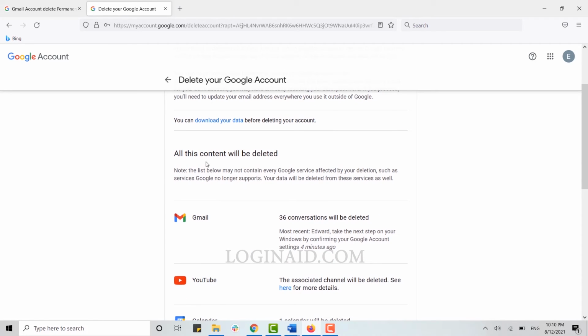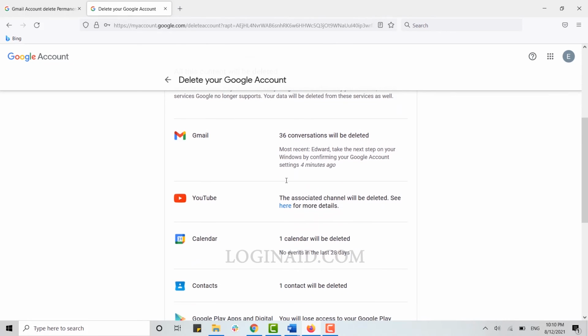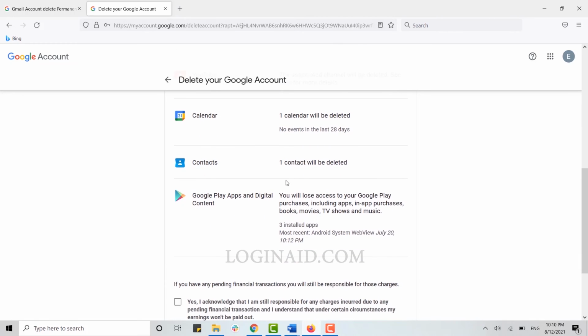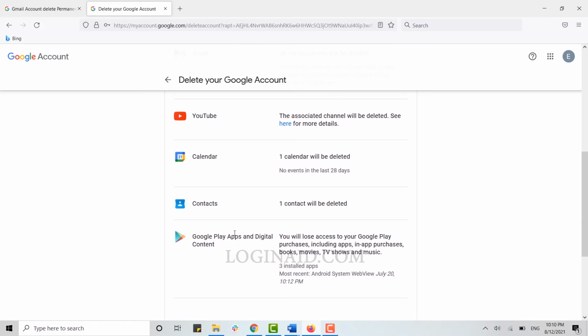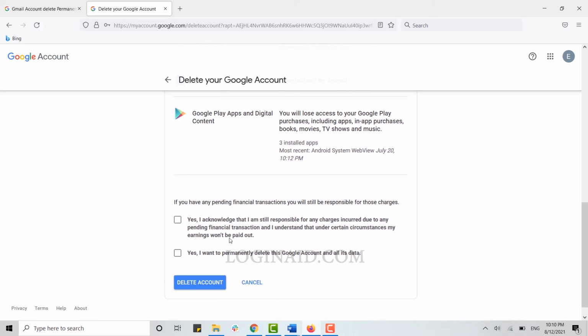You need to read this data that has been provided to you very carefully before you delete your account. You can see here all this content will be deleted. All the details that you have in your account, that is the details regarding your Gmail, your YouTube, calendar, contacts and every other Google related apps and services will get permanently deleted.